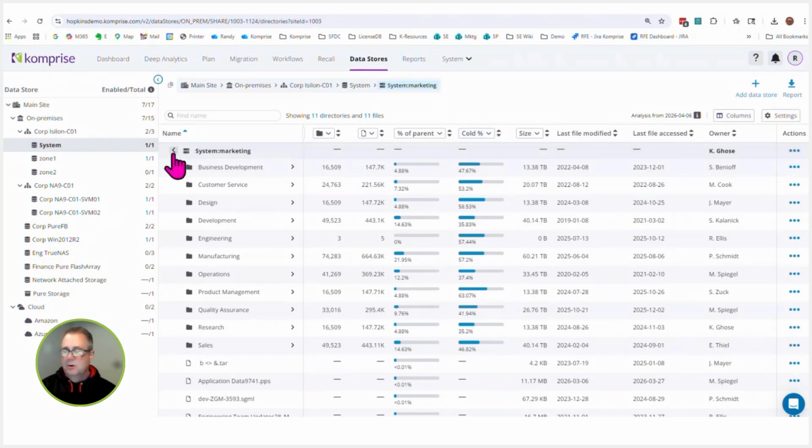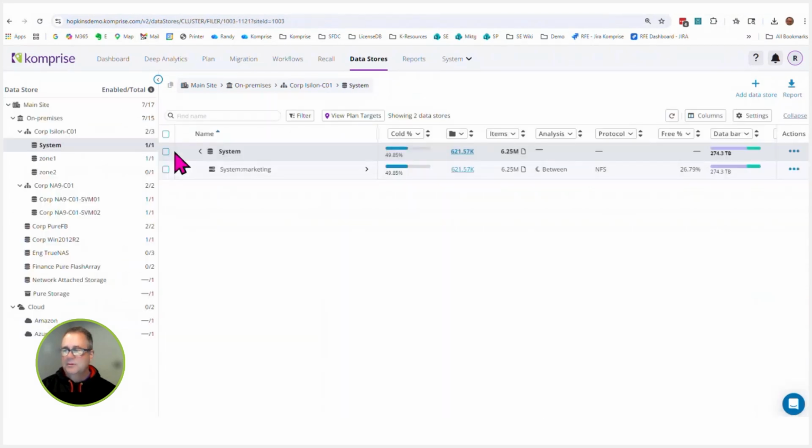So we're showing all of this data about the customer's environment to them, and we're leveraging this content to build our ROI model as well as our data tiering models as well.